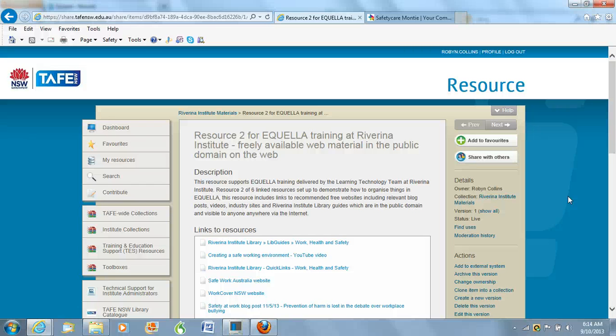Hello, here we are in our EQUELLA resource. So this one is resource 2 for EQUELLA training, and you can see here that I have version 1. Now I want to make some changes. I want to add some links and some other files to this resource. So I'm making substantial changes, so I want to create a new version.